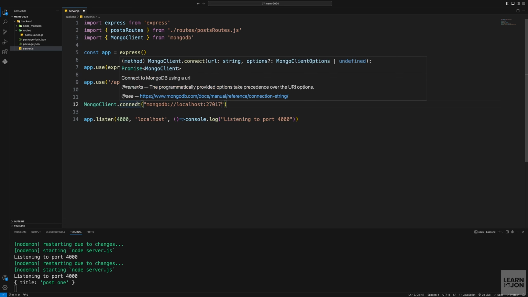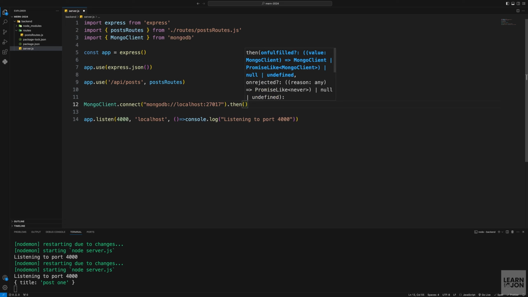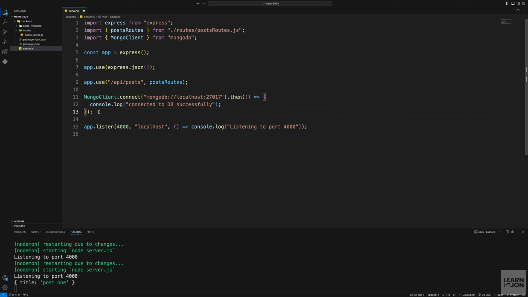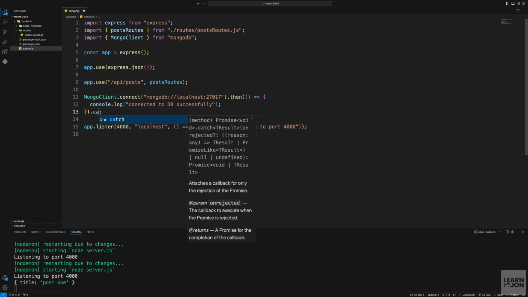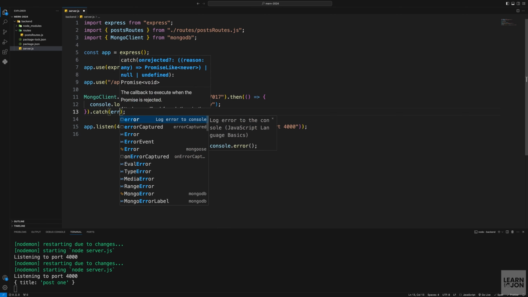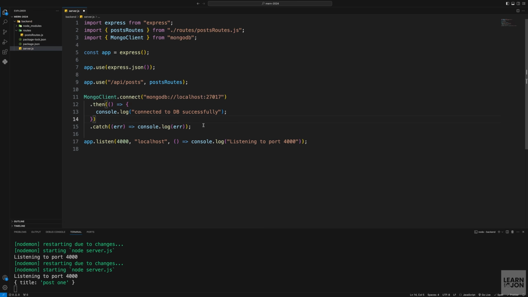Now this connect method returns a promise. So we can chain the then method from JavaScript and say what's going to happen when we are connected successfully. So for example, let's just console.log connected to DB successfully. Now let's also catch the errors if there are any. So we want to chain a catch block and just say if there is any error, we want to log the error. Let's save this code and see what we get. So you can see in our console, we get connected to DB successfully. That's all we have to do to connect to MongoDB.